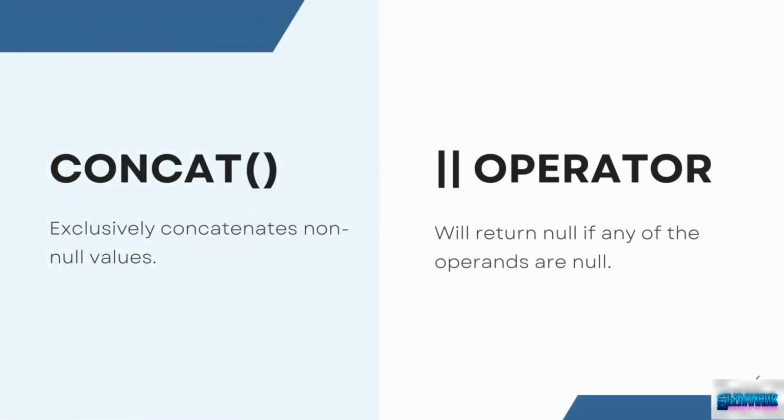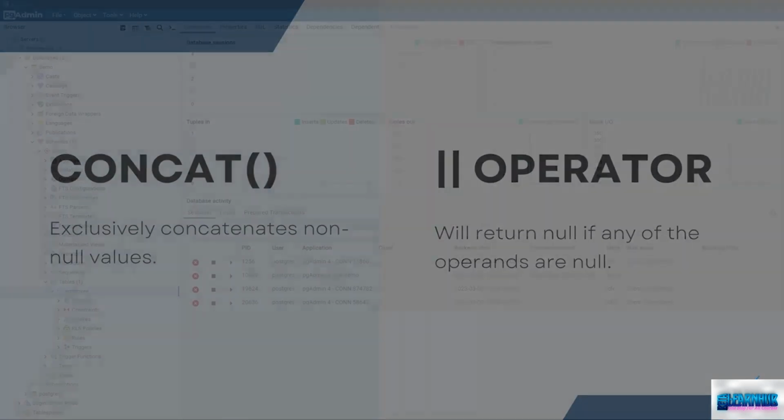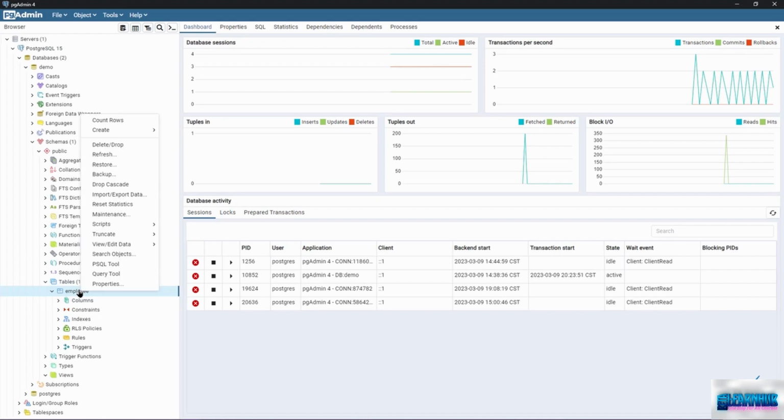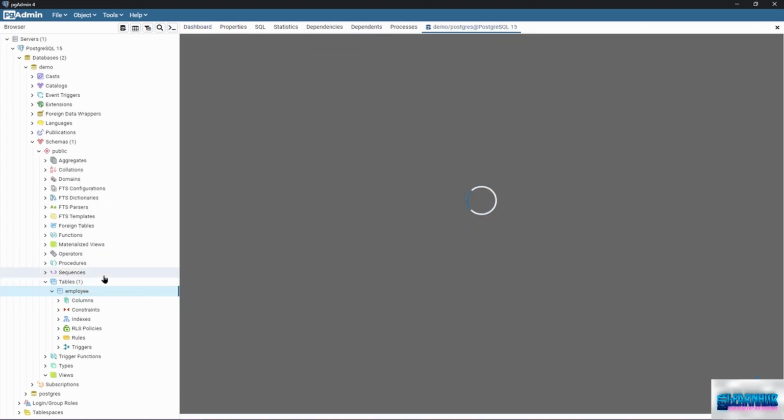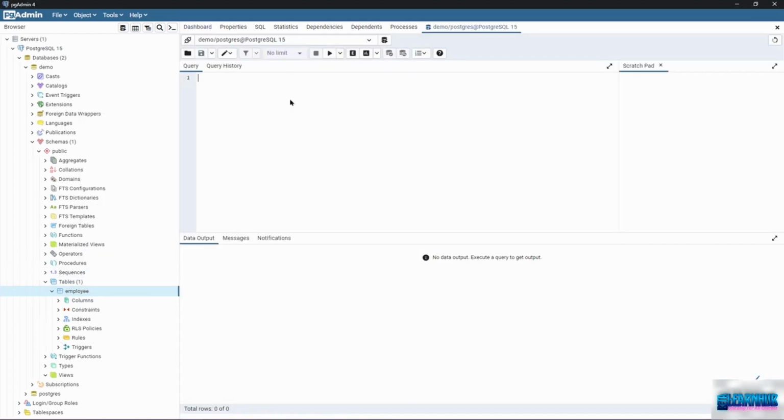Keep in mind that the concat function and the pipe operator have different approaches to handle null values. While the concat function exclusively concatenates non-null values, the pipe operator will return null if any of the operands are null. As an example, let's use the employee table and filter the ID equal to 96. This employee record has a null value in the name column.